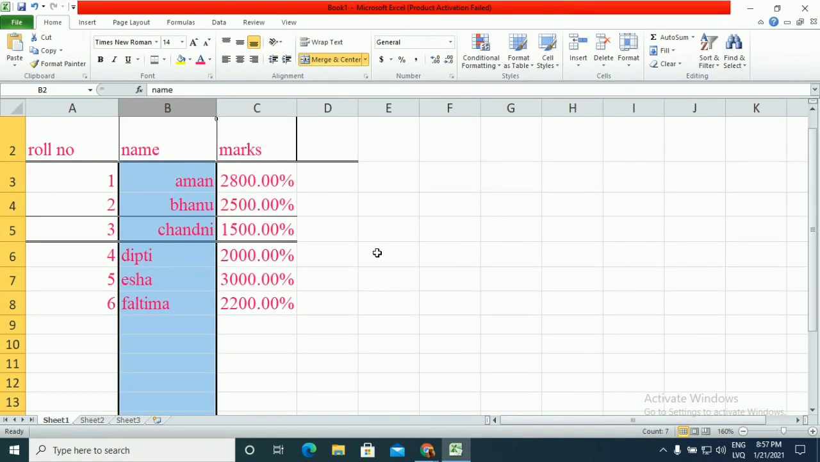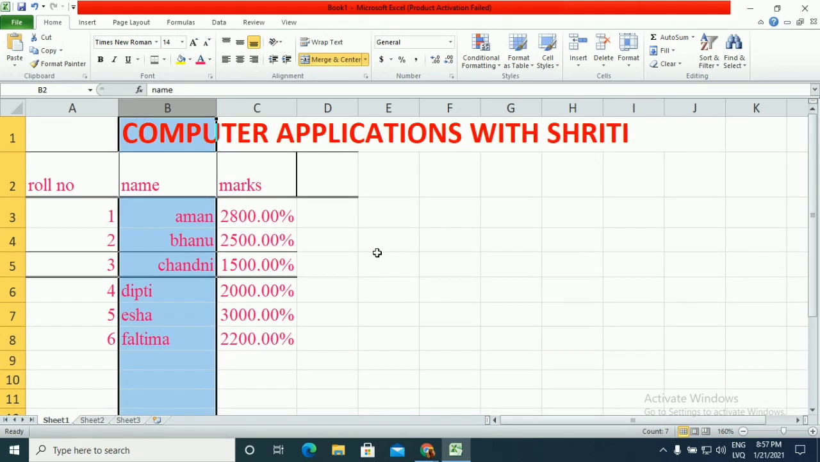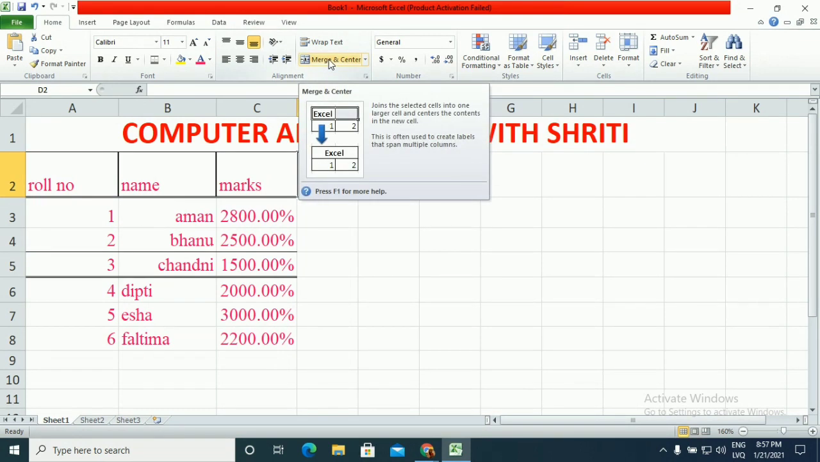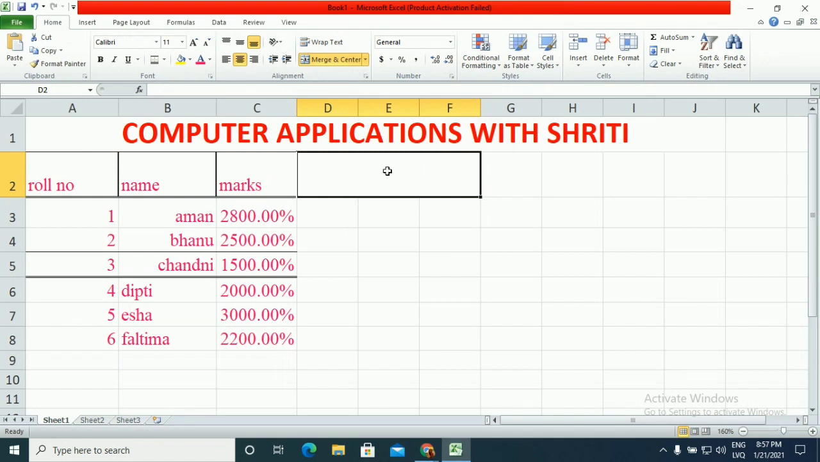If you want to delete a column, right click on the column and click on the delete option to delete the column. Next is merging the cells. If you want to merge two or more cells together, you have to select the cells and then in the alignment group of the home tab, a button is available, merge and center. Click on this button and all the cells will be merged, and whatever you write here will be aligned to the center. For example, I'm writing here percentage.